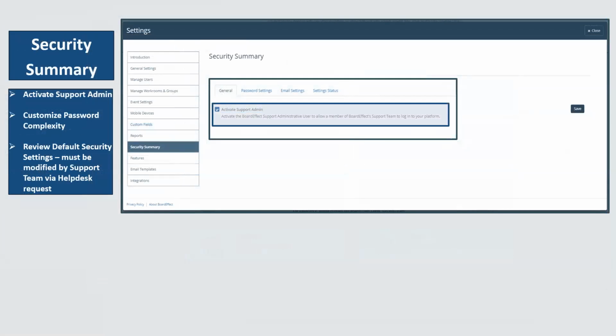We do have a security summary. The first thing that they're checking is Activate Support Admin, which I do believe you guys have turned on at this point, which is great. That is helpful. What that means is if you ever need help, with confirmation from an admin, someone from our support team would be able to log into your platform and see what's going on.